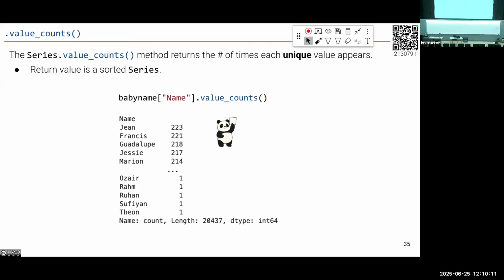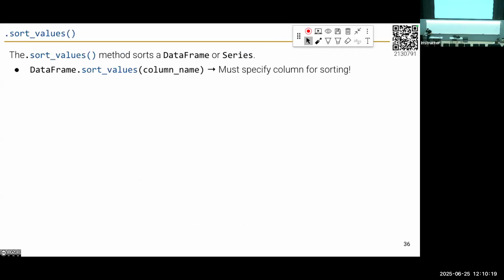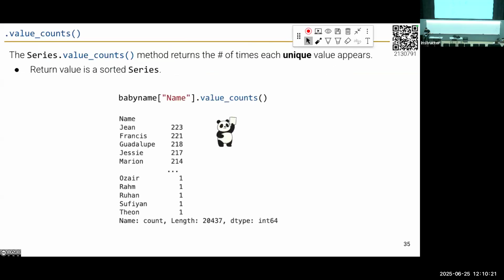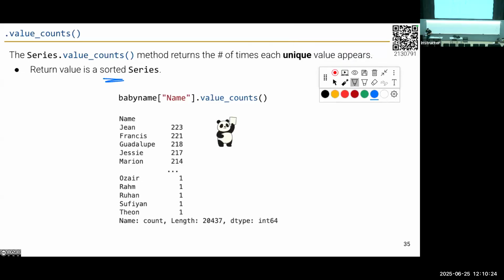If I run baby name name and do value counts, I'm going to get back a sorted series. By default, it's going to sort it for me. And I'm going to get a series back. You're always going to get a series back from value counts. That tells you how many times each of those names appear. So it looked like Gene appeared the most often. It was pretty popular, or at least mentioned at least once for the most years, whereas Theon was just showing up towards the end, probably because of Game of Thrones, right? That's value counts.